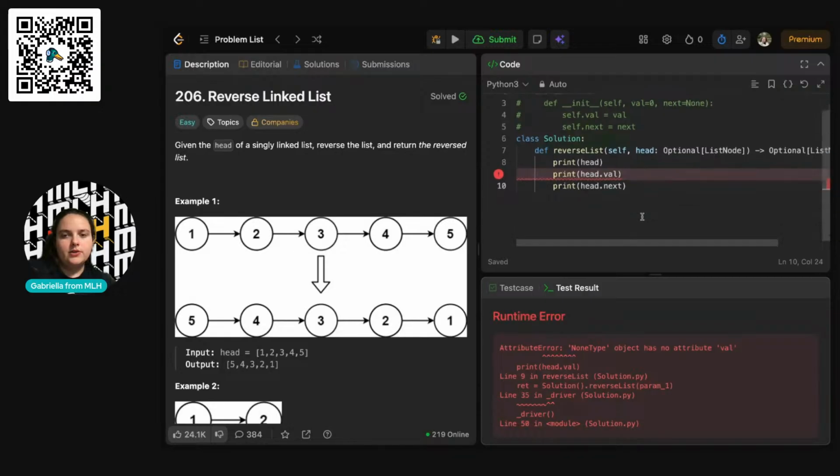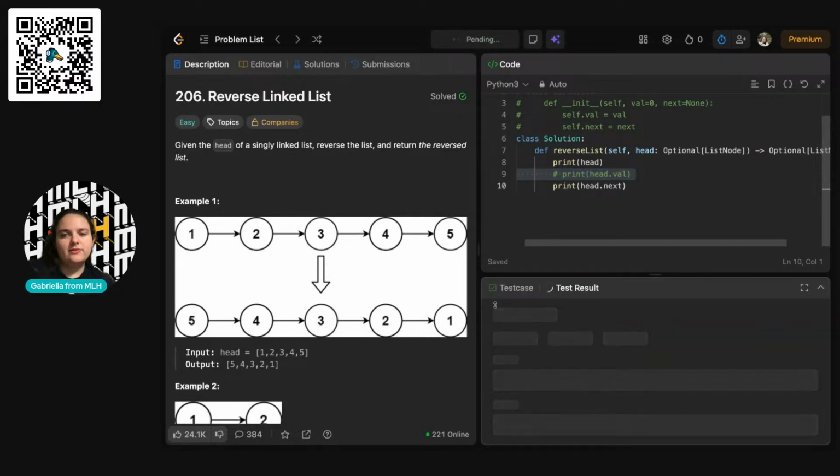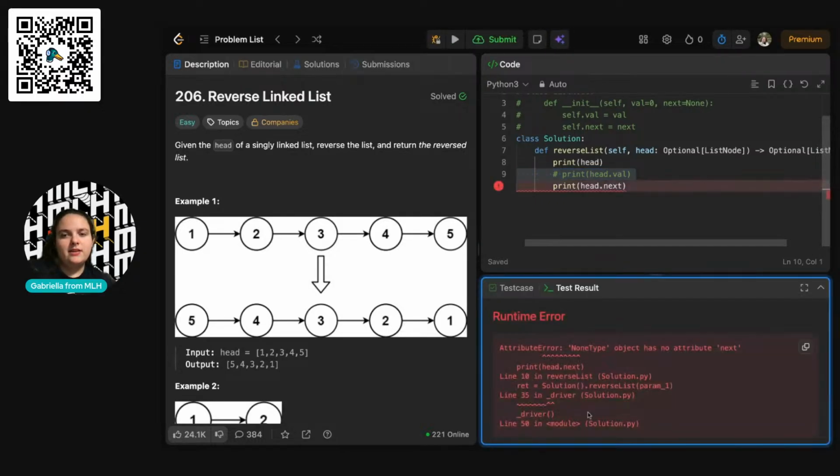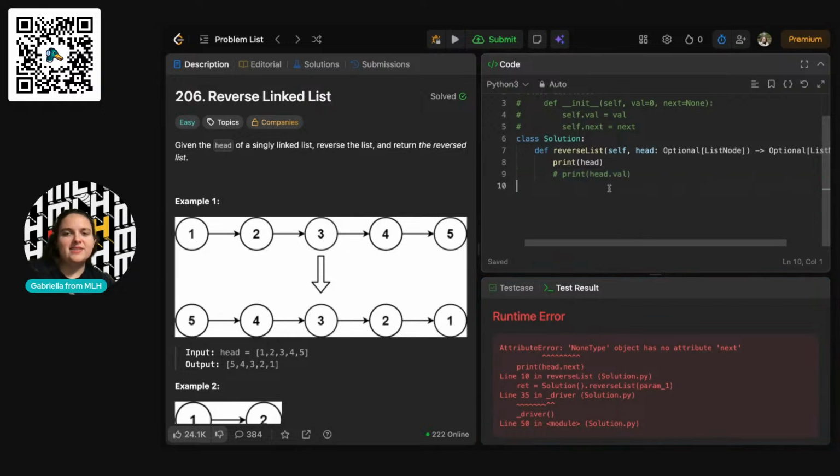NoneType has no attribute val. This means we're running into an empty linked list. So much fun. Okay, so that's an empty linked list. I'm going to do an if. So if the linked list exists, then we'll do this.